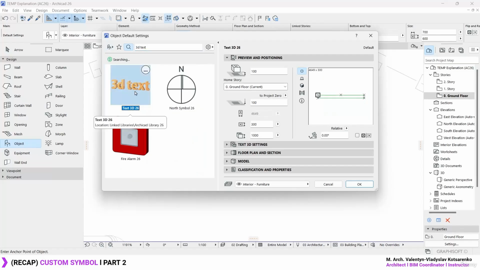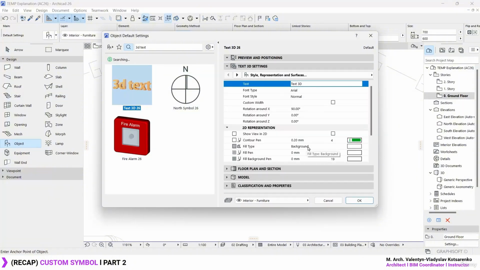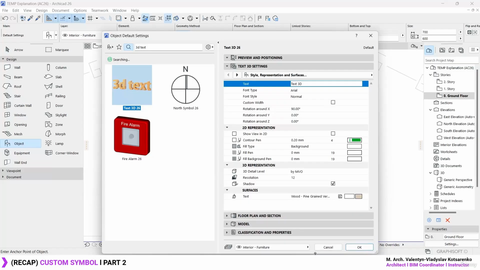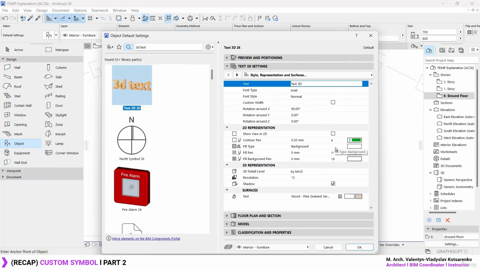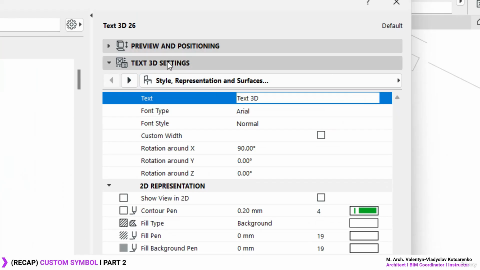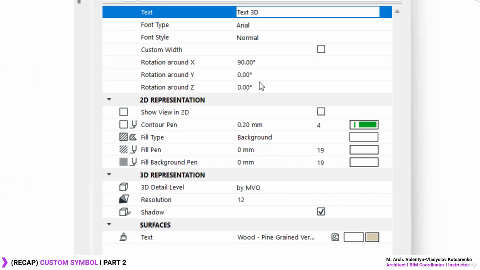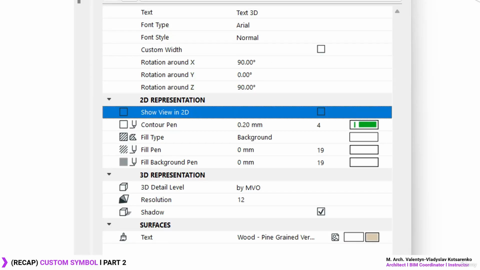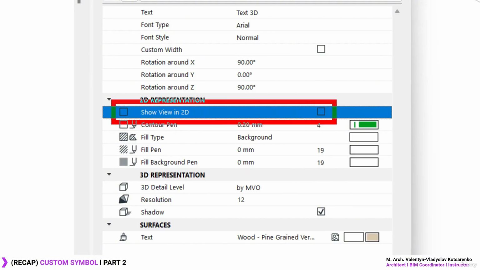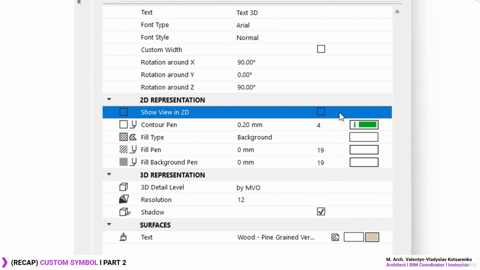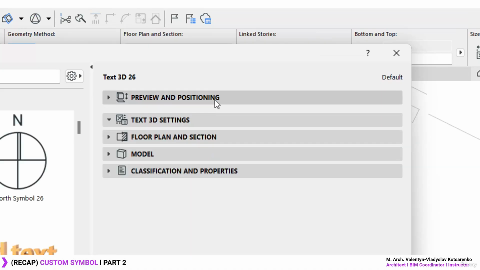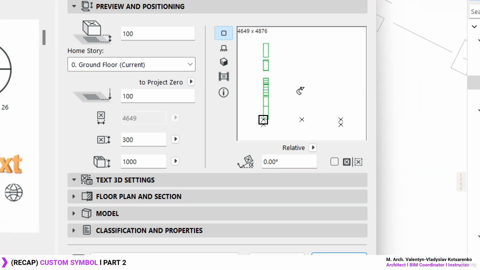With this type of text, we can make a nice, real smooth representation that later on we can vectorize and explode into lines. So it's going to accept it. But in first place, we need to make sure that in the Text 3D settings, we set the rotation around Z to 90 degrees. And we also need to activate the Show View in 2D command, because if you don't activate this, it's basically not going to give you a 2D type of representation.